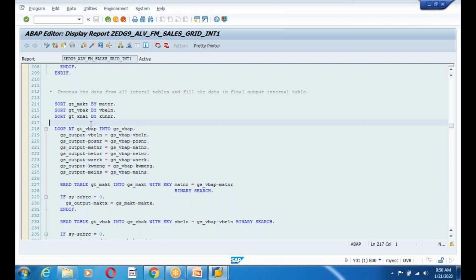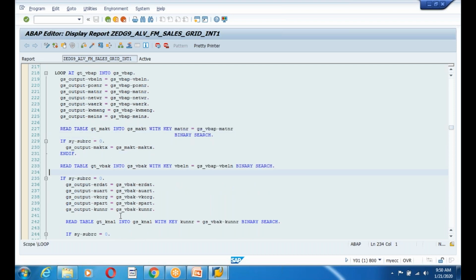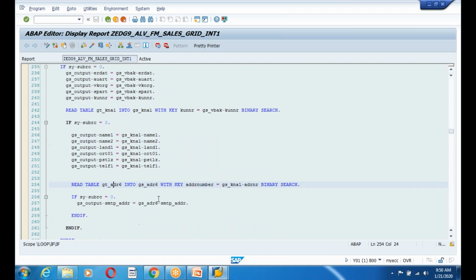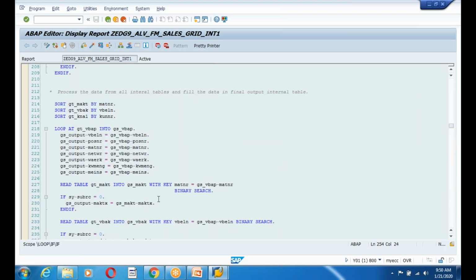So we have almost 1, 2, 3, 4 and 5 database tables we have used. We combined all the 5 database tables data into a single internal table. That's the final internal table.